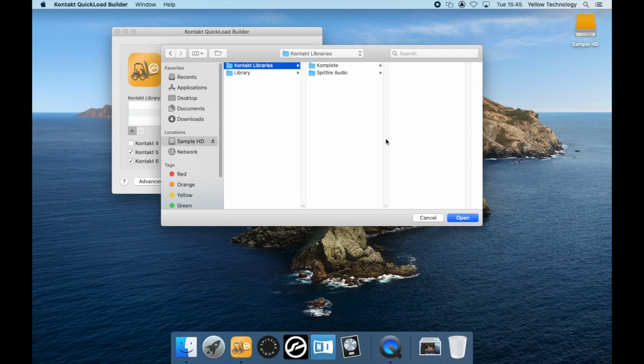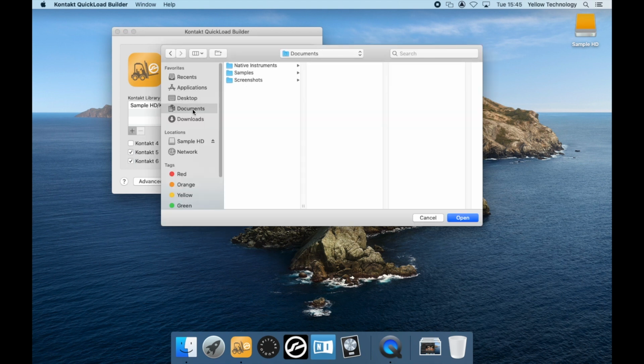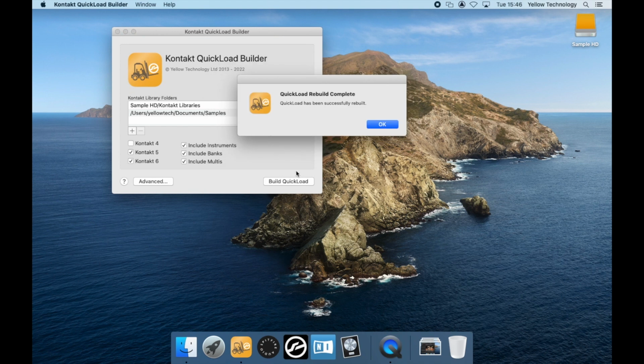In Kontakt Quickload Builder, click on the plus sign and select the locations for your Kontakt libraries. You can select whole folders or volumes, and you can select as many locations as you require. Now simply click Build Quickload and wait for the app to work its magic. Once the process is complete, you can quit the app.